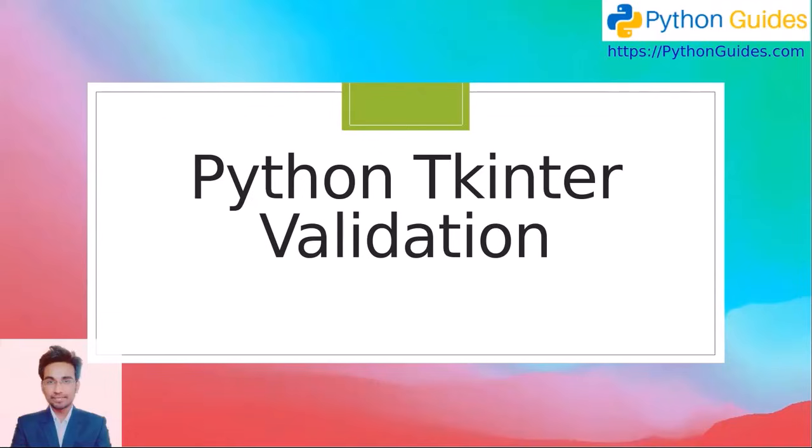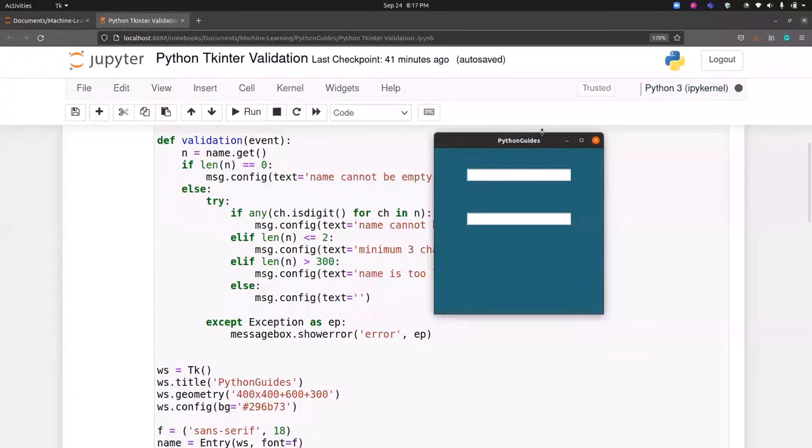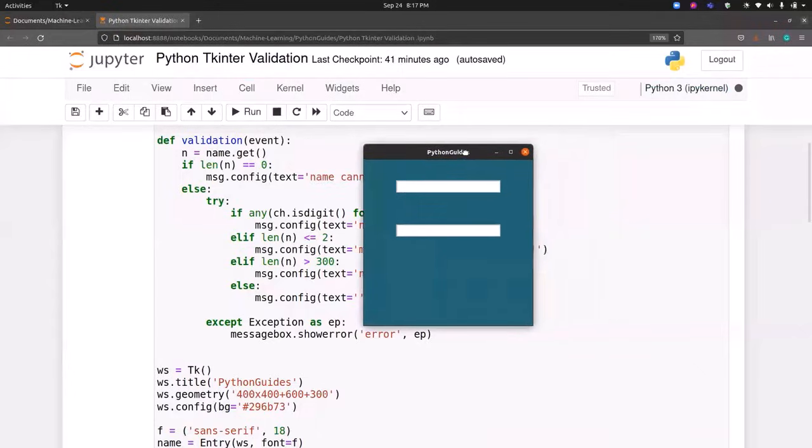So in that case, we have to provide some validations on that, so that the user provides the standard input that is decided by the organization or an individual. So that is what we are going to learn here. This is the GUI interface that we are going to create.